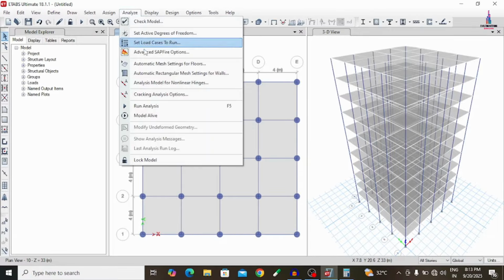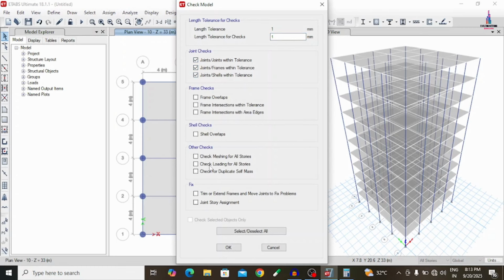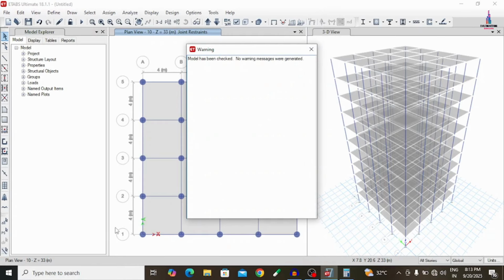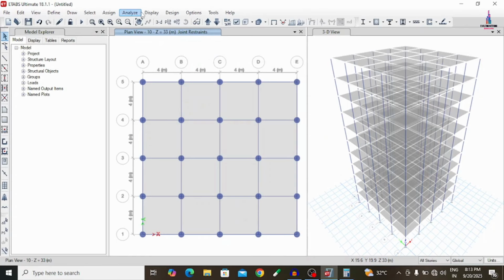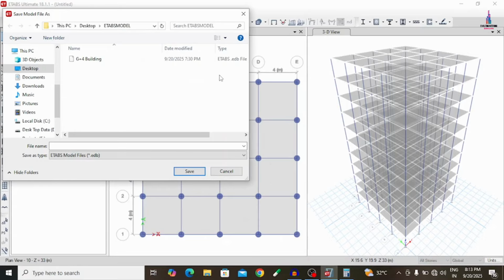Now we have to do the analysis process for this building. Go to analyze option. So we have to click on the check models initially. We will check for the joint checks here. Click on OK. Now we can see here it is showing the model has been checked with no warning message. Cancel here. Again go to analyze. So click on the run analysis option.